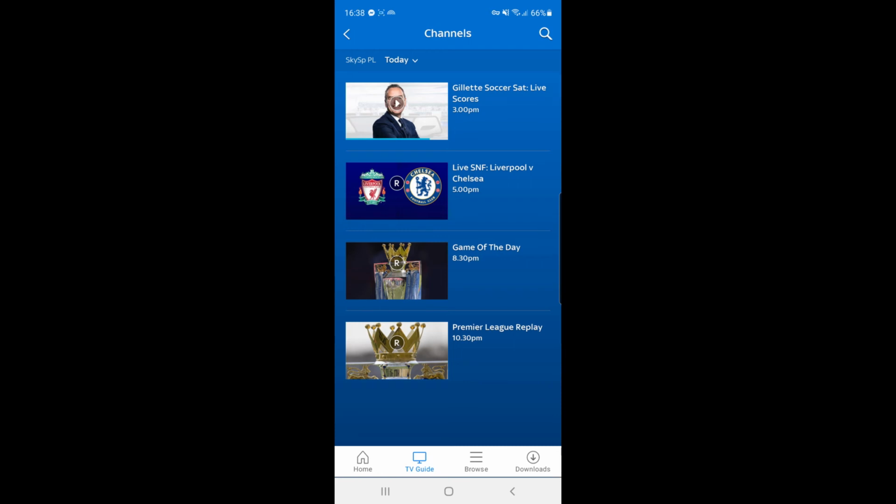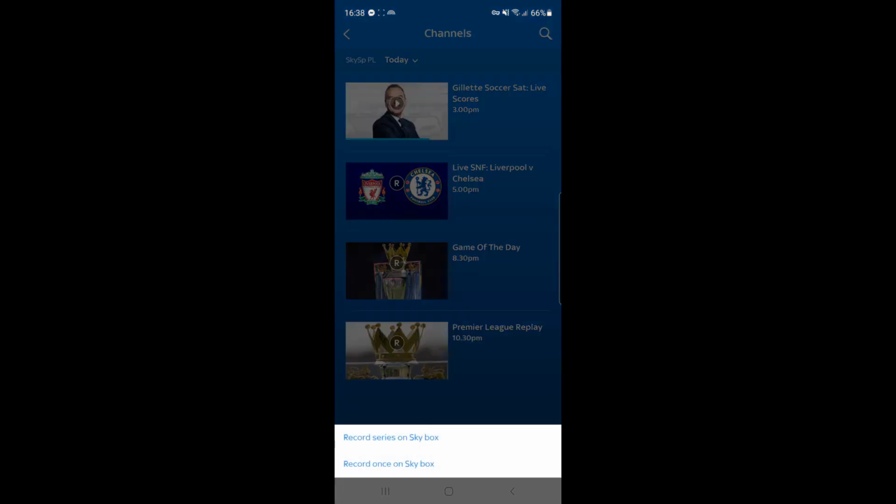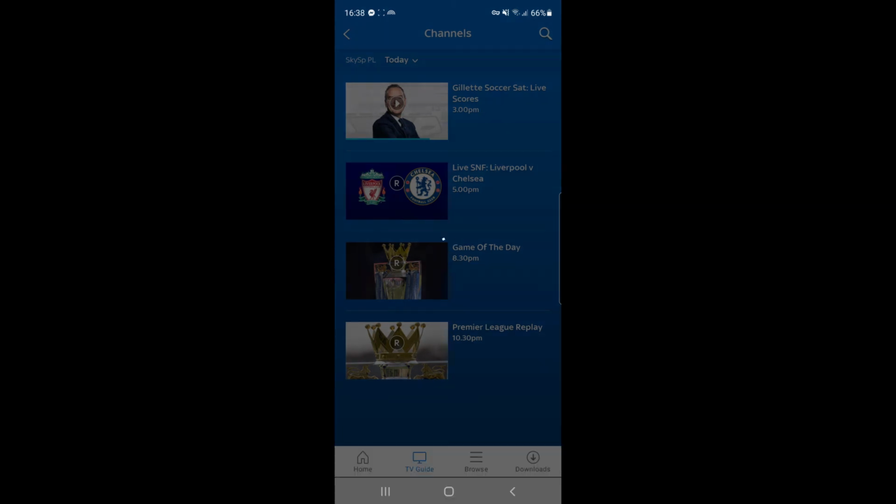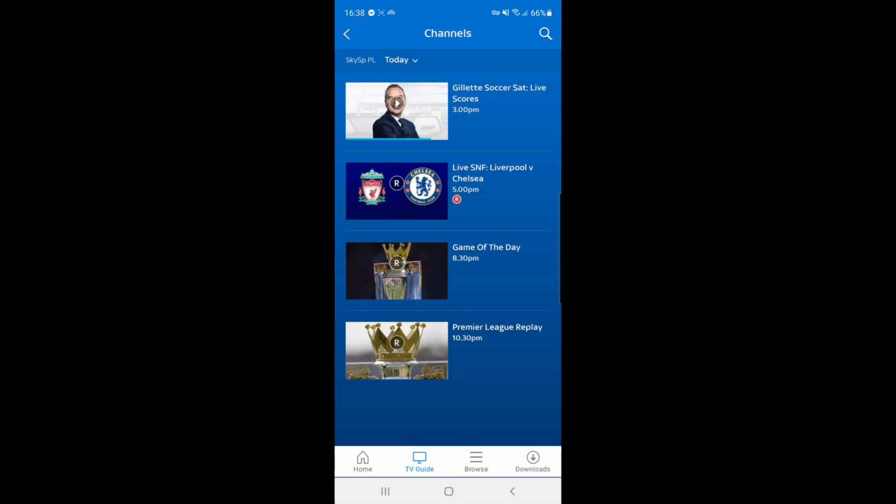And just for example, if I am out and about and I'm going to miss this game and I want to watch it at a later date, all I simply need to do is come on my SkyGo app and then click on the record button. Once I click on that, as you can see, you can click on record once on Skybox. If you click on that, what that will do is it will just set up this game to record. So as you can see now, there is a red R under this specific program. So what that does is tells you that this program is ready to be recorded.